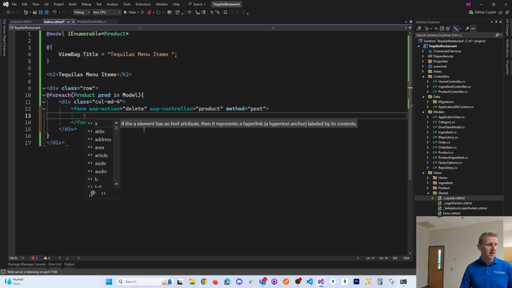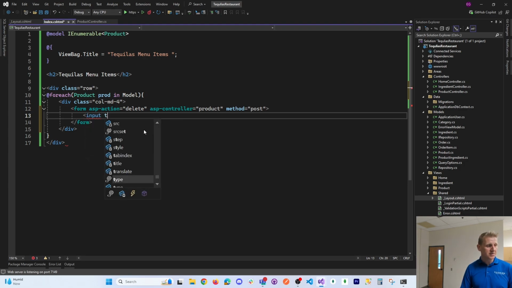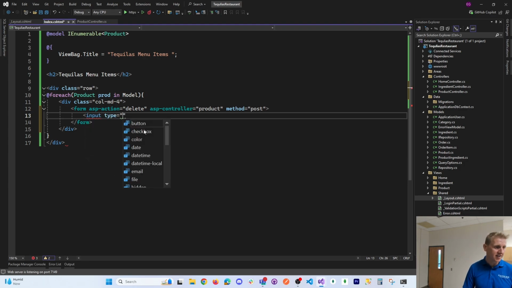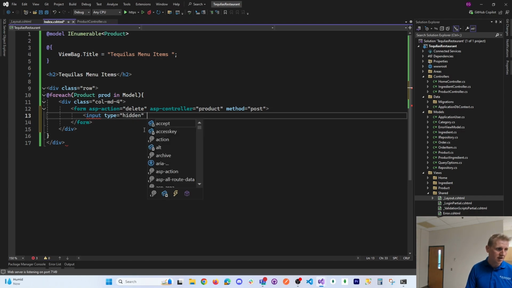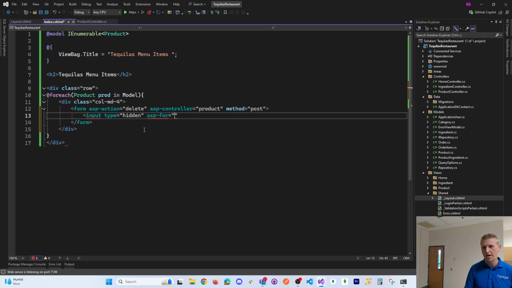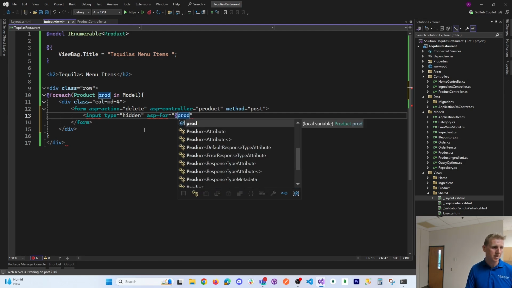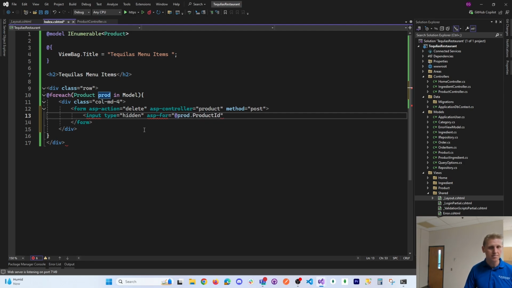Now, we always need to store the product ID. It's a good idea. It's easy to store that in a hidden input, asp-for prod.ProdID.